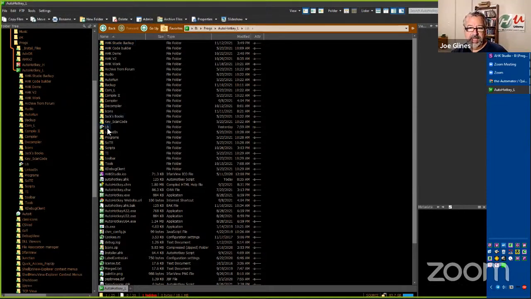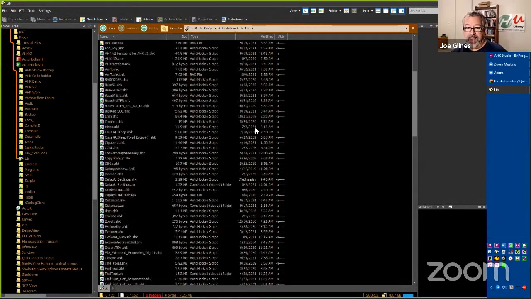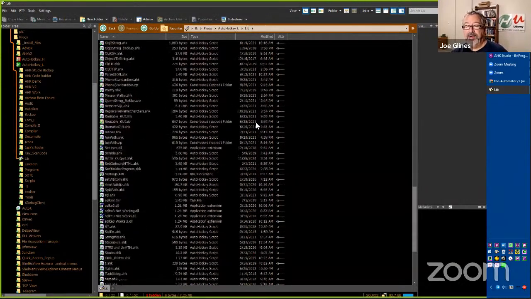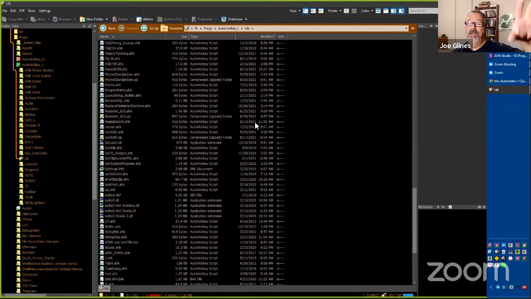But what I wanted to show you was, under the lib, I have a lot of library files that I use, because the vast majority of the stuff I do with Autohotkey, I don't share with other people. Which might sound kind of crazy, but I do a lot of stuff in Autohotkey, and the vast majority of it is just stuff for myself. It's not for other people. So I use my library files.